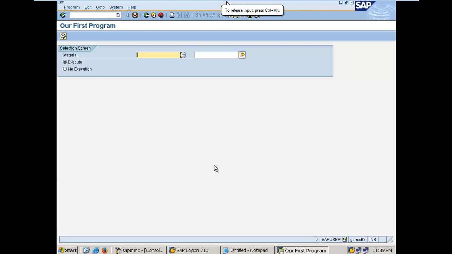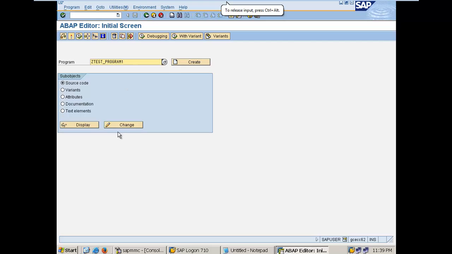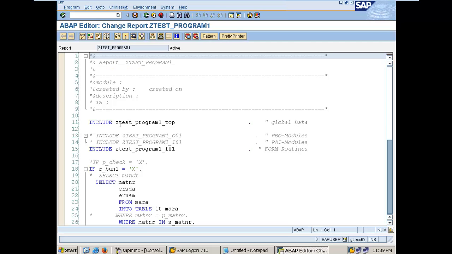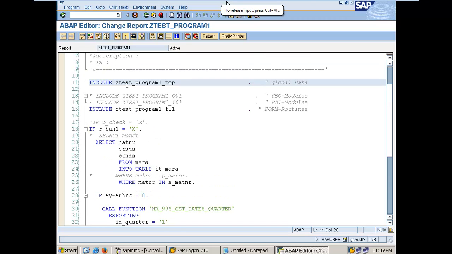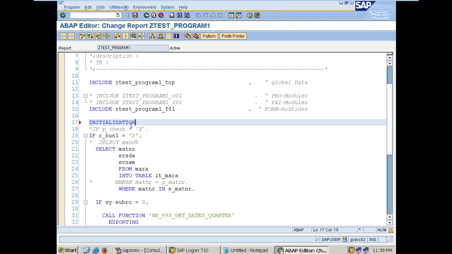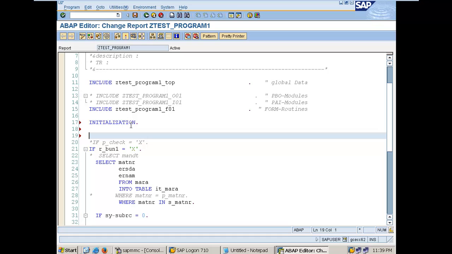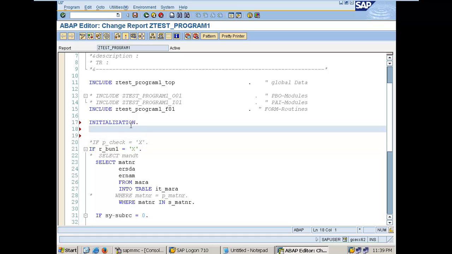So we'll go to our report and we'll see how these events are basically called. I have these includes coming here, so I can write an initialization here. This is how we trigger the initialization event.